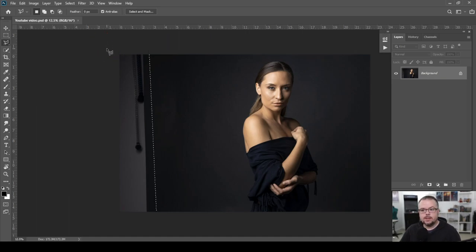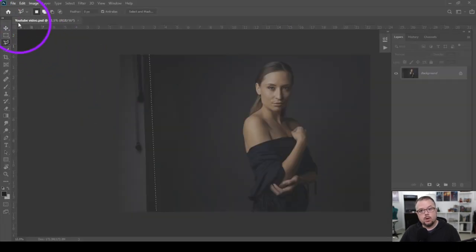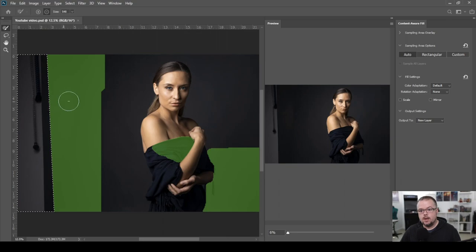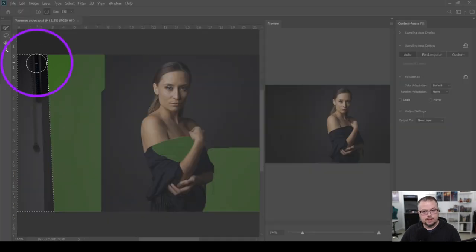So once I have the selection made, we'll see the marching ants of the selection itself. We need to go to the new content aware fill dialog, and to go there, we'll go up to Edit and then down to Content Aware Fill and then click it. This will take us into the dialog. We can see our selection here.